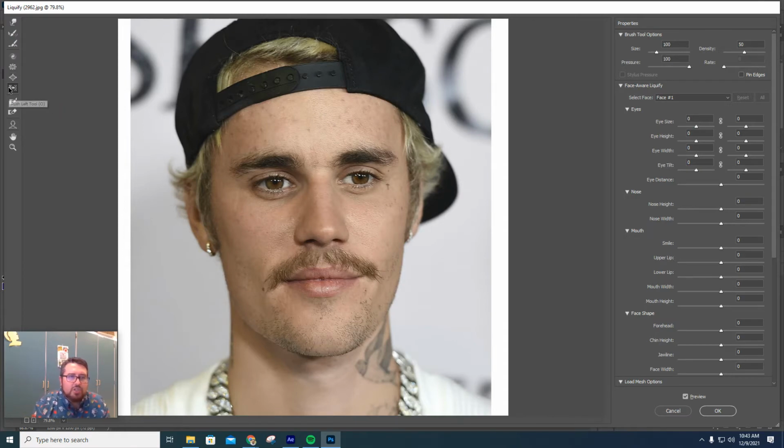Next one is the Push Left tool. This is very similar to that Forward Warp tool. Again, we're just clicking things and we can actually push things down. It's pretty similar. It basically just displaces objects.